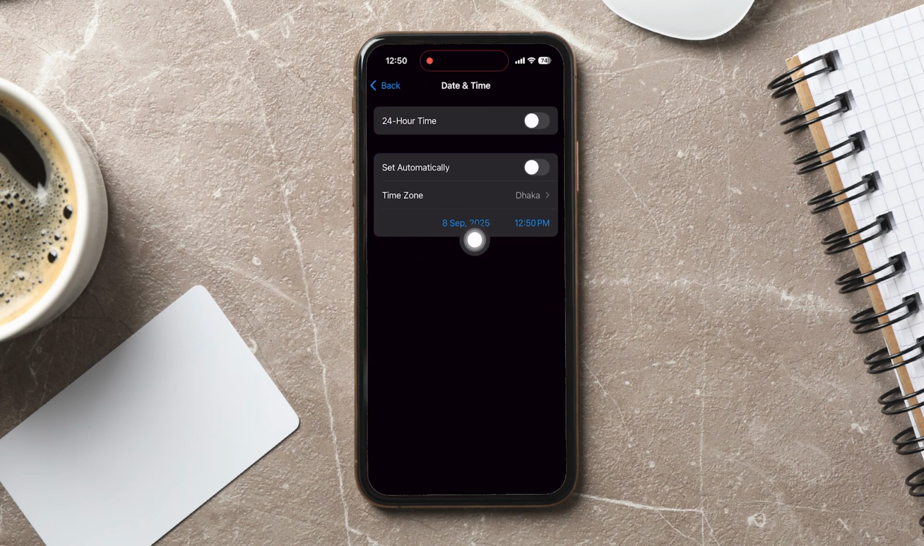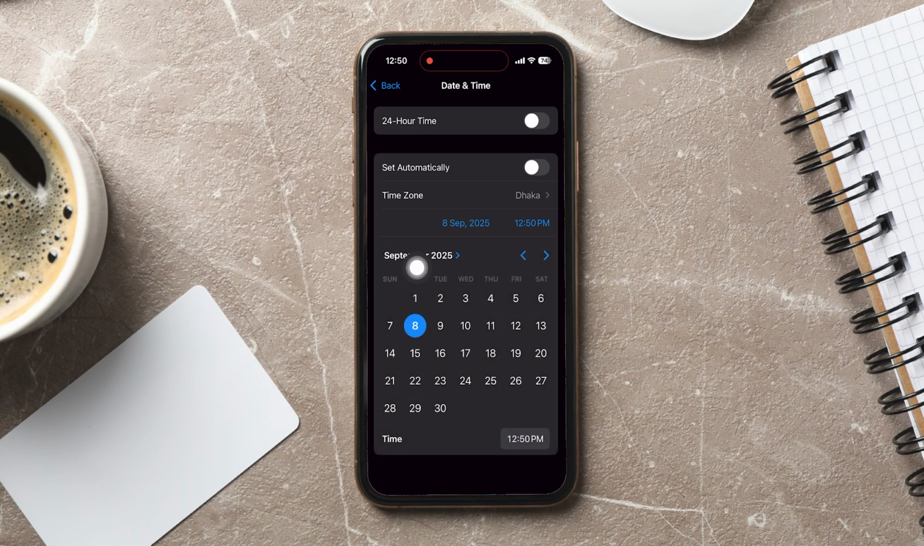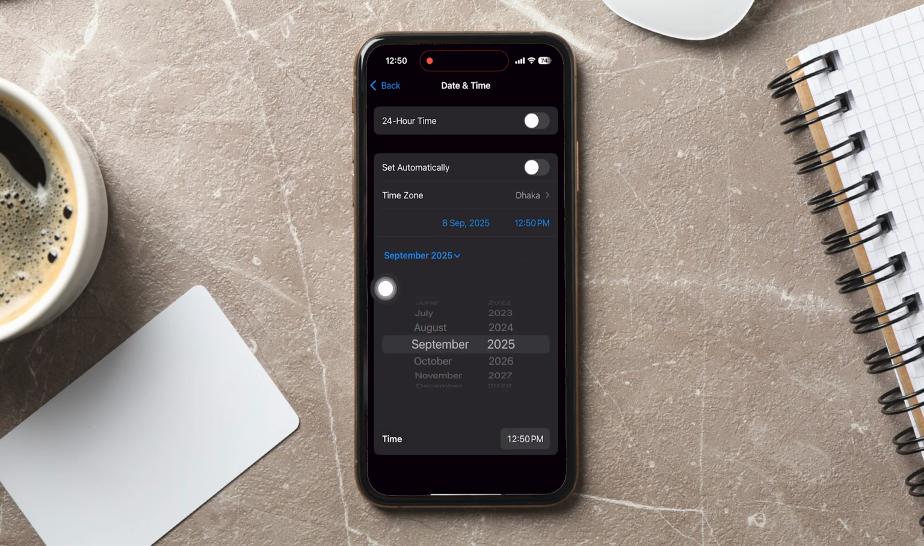Tap on the date to open a calendar view where you can choose a different month, day, and year. Similarly, you can tap on the time to open a scrolling selector to set a new hour and minute.